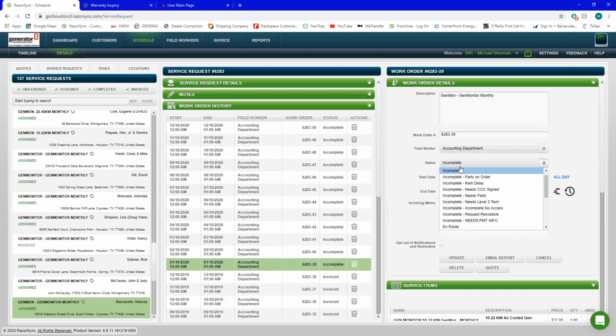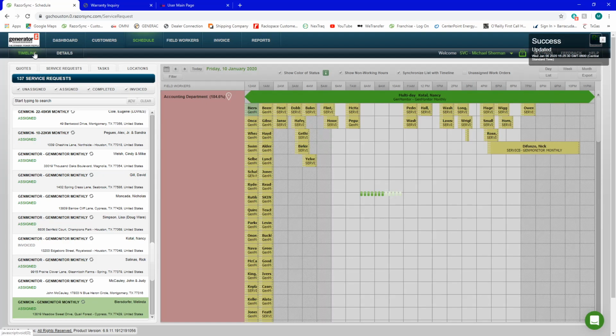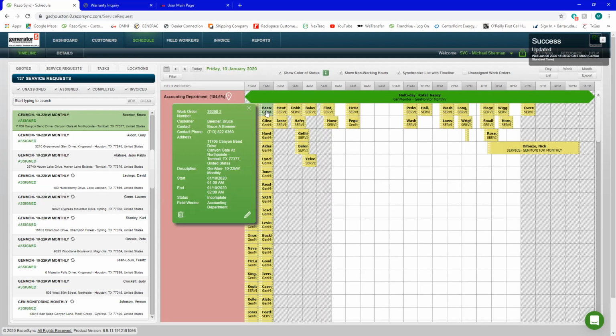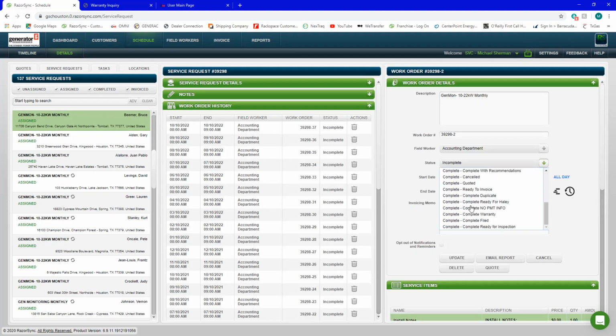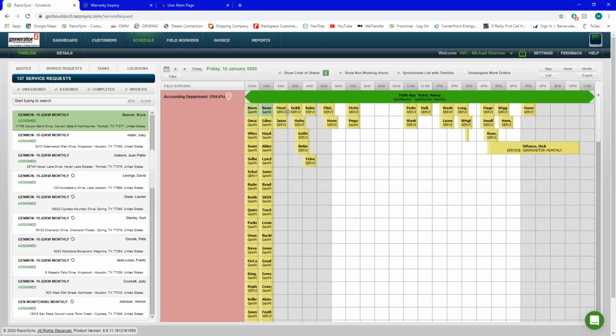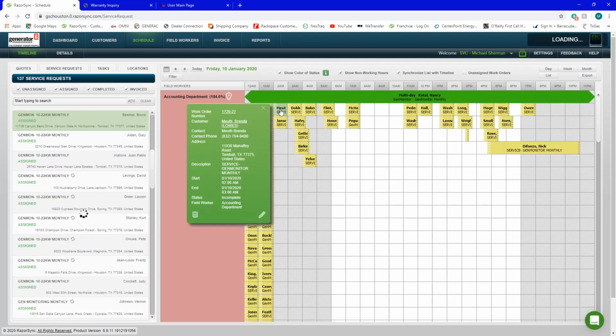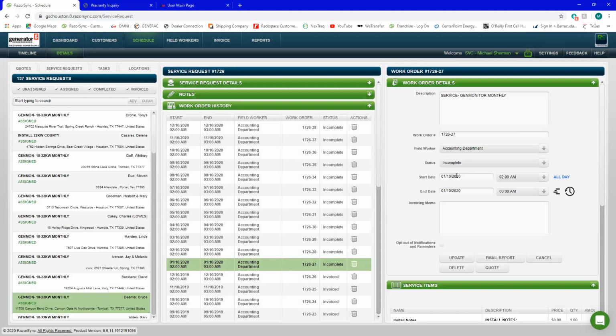You have to edit, complete, ready to invoice, update. Go back to timeline and do the next one. That's all you have to do. You do not have to follow through and invoice all of these. When you run your sync to QuickBooks, it'll automatically charge all these credit cards. So you don't have to go through and do them individually as far as running it.